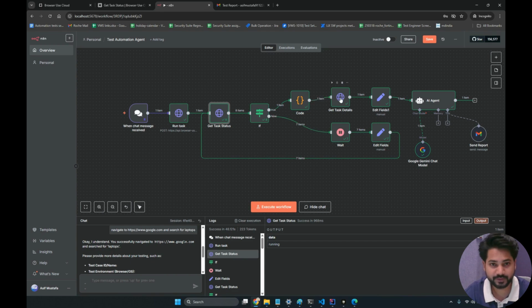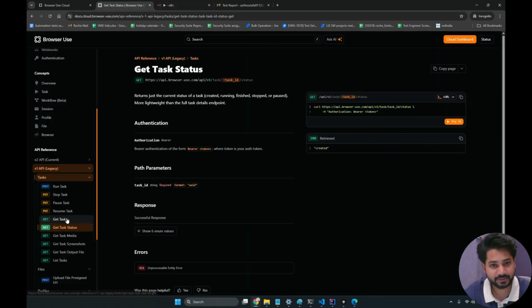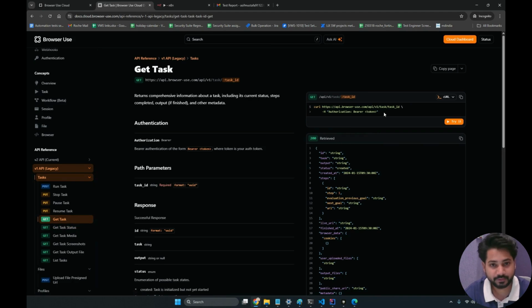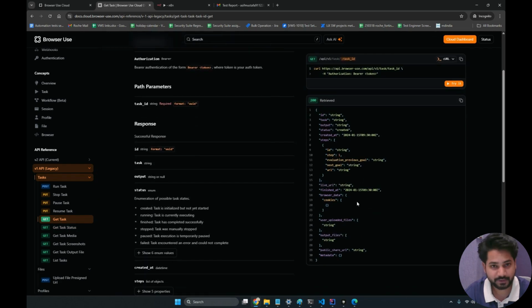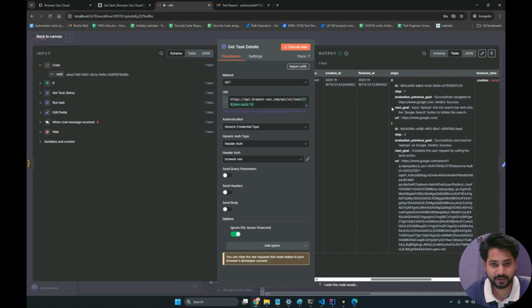Once the task is finished, we want to get the full task details. This uses the get task API endpoint, and as you can see, it's the same endpoint we saw in the docs earlier. When I trigger it, the response comes back with a bunch of useful information. Things like the task ID, the original task input, the live URL where the execution actually happened, the output, the status and timestamps for when it was created and when it finished, among others.